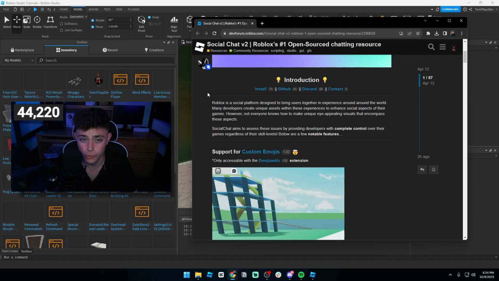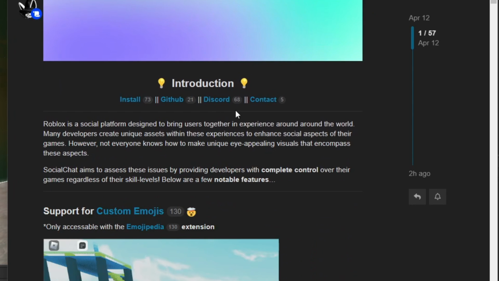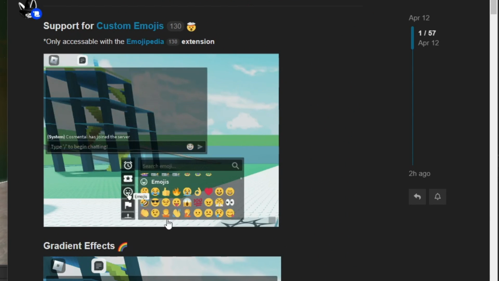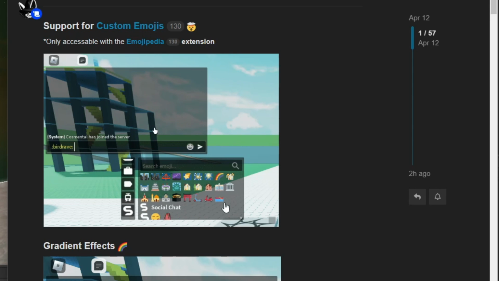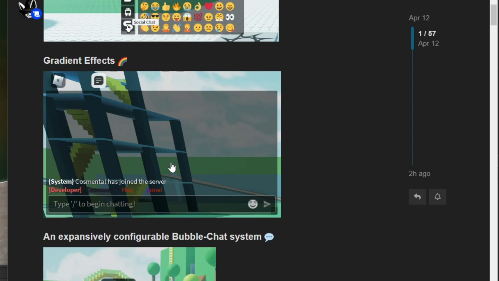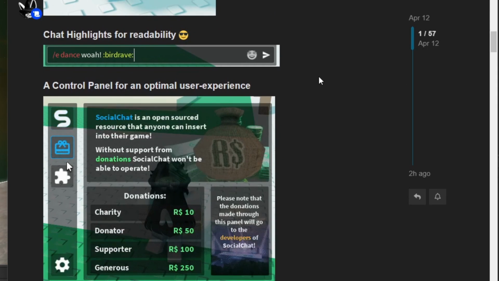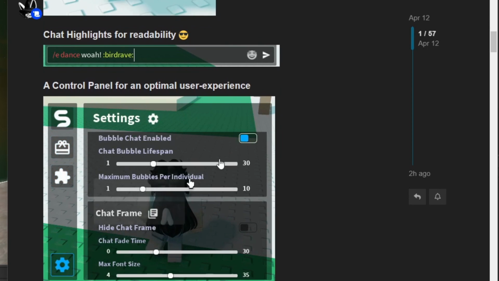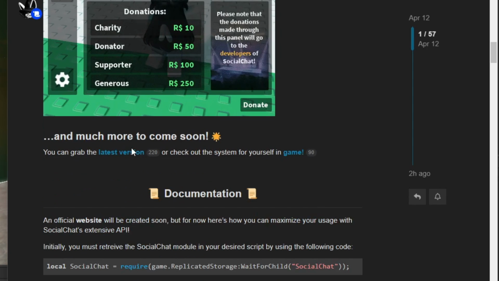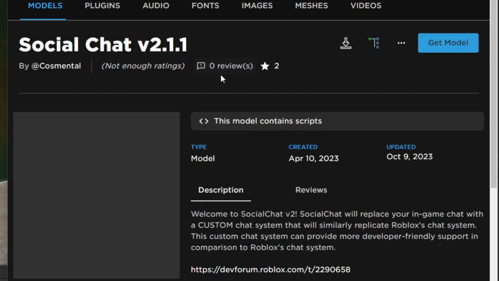But social chat is made by Evelyn right here, which is awesome. And it has a lot of cool things. We got custom emojis, which is really, really cool. It's basically a brand new chat system, I guess you could say. It's got gradient effects, which is just amazing, as you can tell. And it's got some really cool bubble chats as well. So this is a really new, advanced way of making things. It's really up to you if you want it in your game or not. It's really cool. It's just something different, you know.